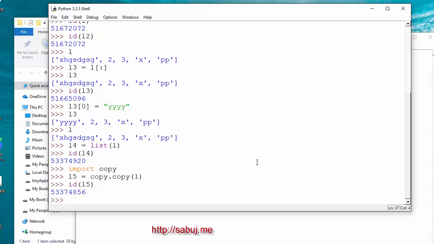And what is the fourth method? The fourth method is also similar to the third method. Let's say L6 equals copy.deepcopy(L). What it will do is a deep copy of our original list. There is a difference between shallow copy and deep copy. Some other day I would like to discuss that.